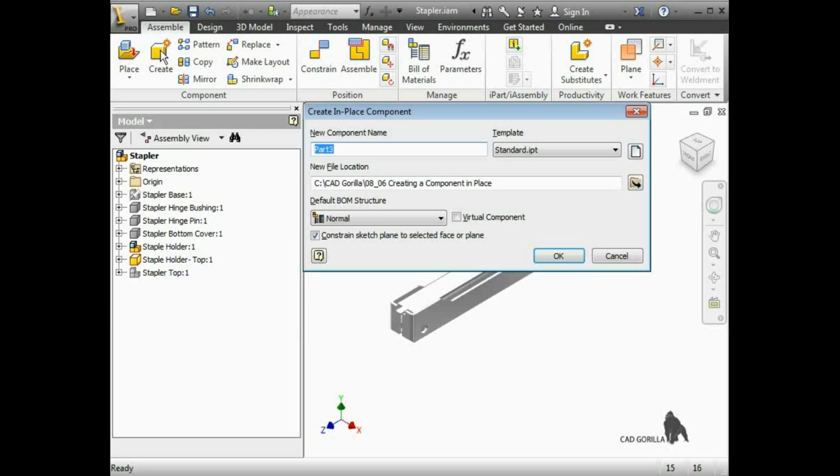This dialog has several fields for the data that defines a new component. First, I'll change the name to Staple Positioner. I'll leave standard.ipt as the template, although I could create a subassembly if I wanted. We want the new part in the same folder as our assembly, so I'll confirm the file location is correct. I'll leave the other settings at the defaults.